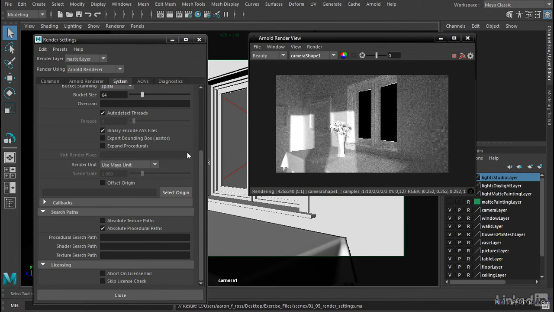Back to our render settings, we also have auto detect threads. Here's where we can globally throttle Arnold to use only a certain number of cores or threads on the computer. And if I turn it off, then we can set the number of threads that Arnold will use. I've got 8 virtual cores on my computer, so I might choose 7 here. I could set this to a value of 7. And that would leave 1 core open for other things.